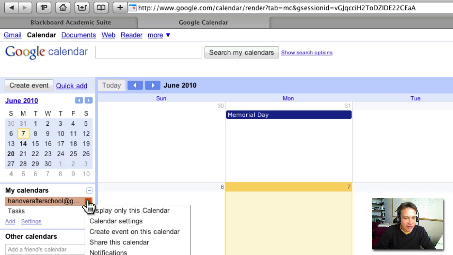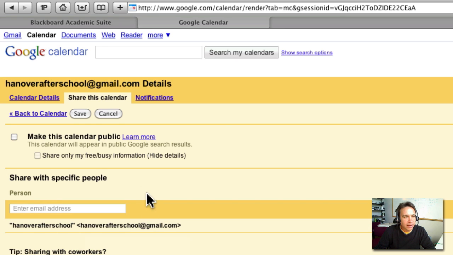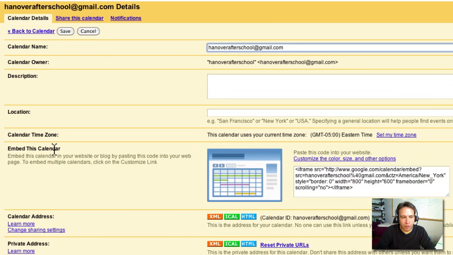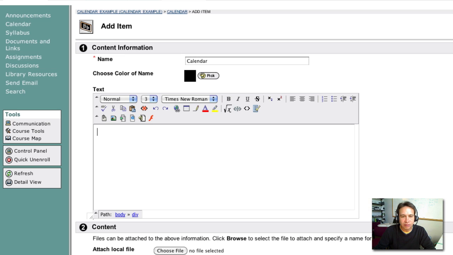If you do the drop down, there's a thing for share this calendar. So you want to hit share this calendar. And under calendar, you have these calendar details to the left. Under calendar details, one of the options is the embed code. So all you do is you copy the embed code here and go to your calendar.